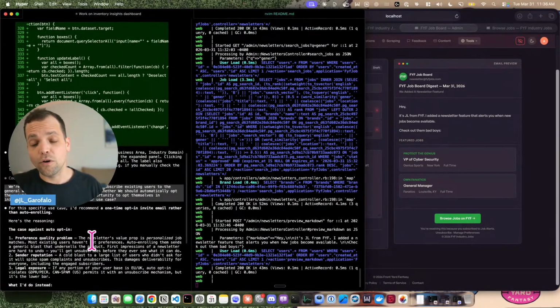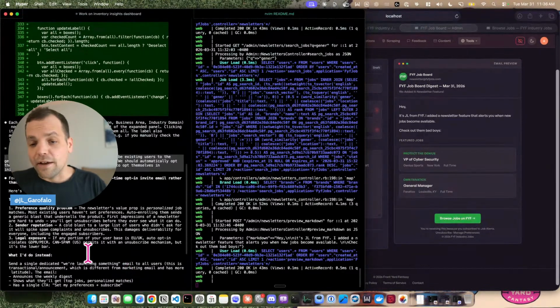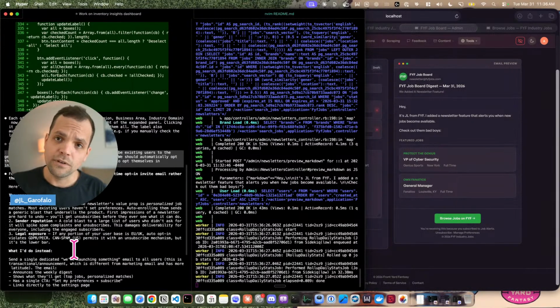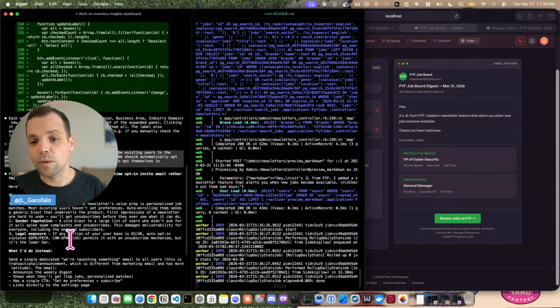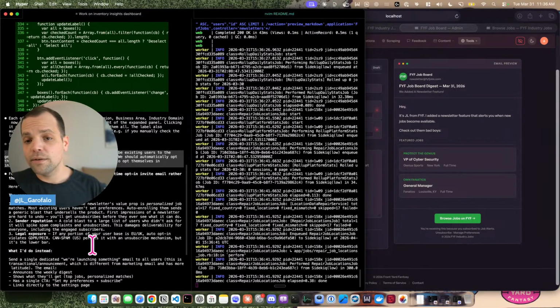And the second point the bot brings up is the sender reputation. A cold blast to a large list of users who didn't ask for it will likely spike at least some spam complaints and unsubscribes, which is just going to start us off on the wrong foot. Oh yeah, and then there's the whole GDPR, which is like Europe and UK have different rules for data and web interactions that you have to follow, and you can be breaking the law in a country you didn't even know about, that you've never even been to. So that's a really good point.